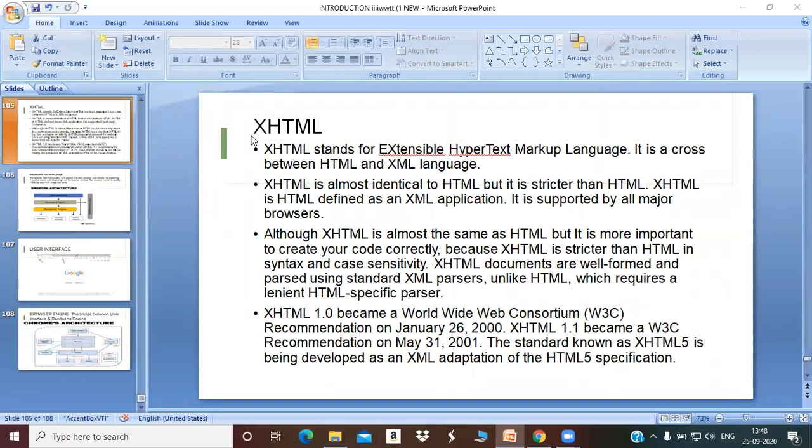So XHTML is almost identical to HTML, but it is more strict than HTML. XHTML is HTML defined as an XML application. It is also supported by the major browsers. So XHTML is almost the same as HTML, but it is more important to create and code correctly, because XHTML is a case sensitive language.